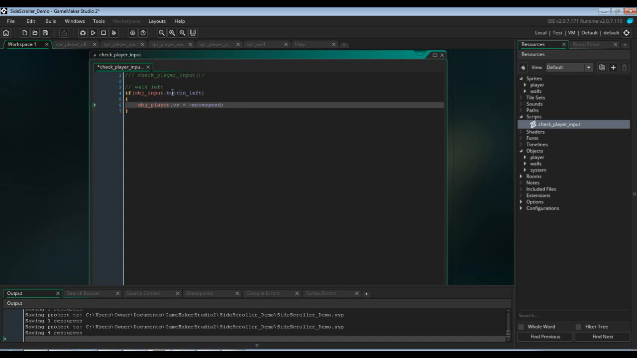Another thing's going to happen when we hit the left key. We're also going to face left. So above this piece, just to keep my brain sane, it's going to be object player dot is facing, and that will be set to left.